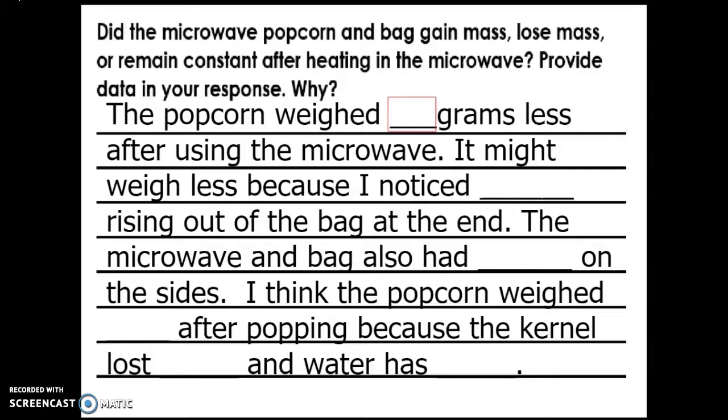So the popcorn weighed how many grams less after using the microwave? So to find that number, you'll have to take that 93 grams that we started with, and you will need to subtract 84 grams from it. And you will write in the number that you find. So how much less was it?